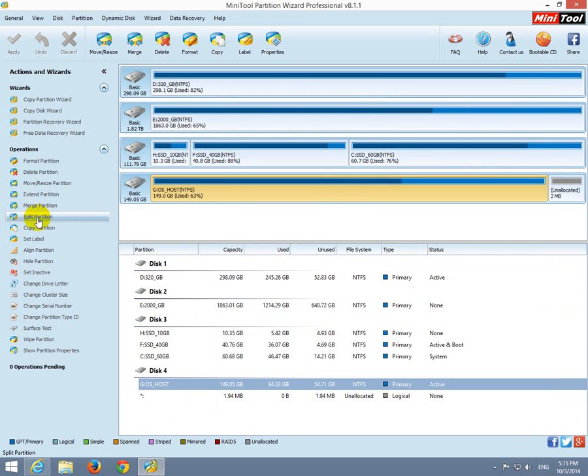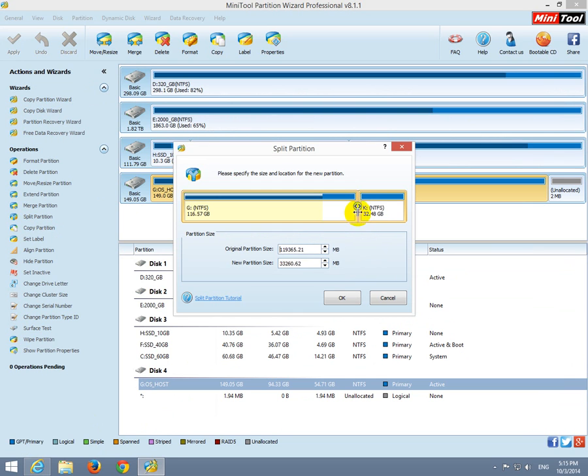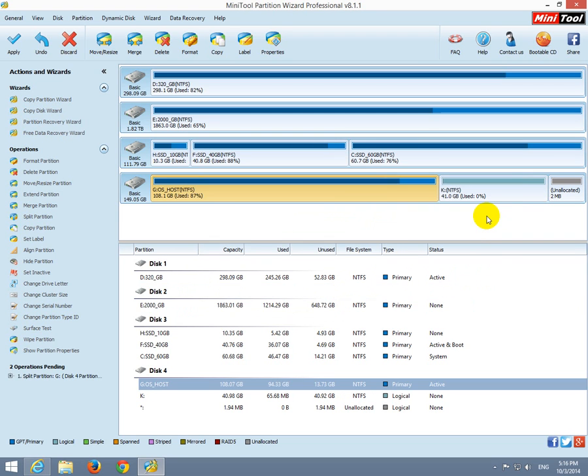Okay, you can split partitions also. Let's use that one also, split, and from here you can adjust how much space to get for the new partition, and you can't get through this point because this part is full of data. So let's see that one. So I just split the partition into another space. Okay, let's undo that one.